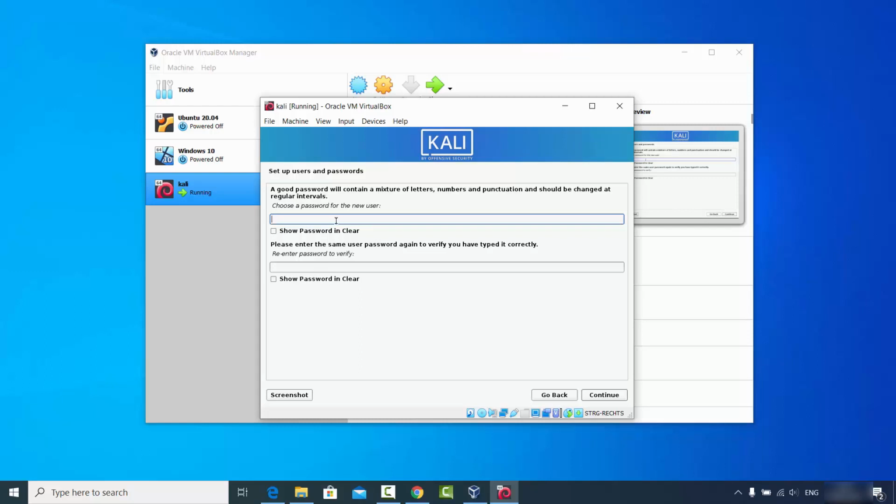Now here you can set any password which you will use at the time of login to your Kali Linux. Okay, so I'm going to choose a simple password for now and then verify this password. You just need to remember this password and use this password at the time of login, right? And then click on continue.